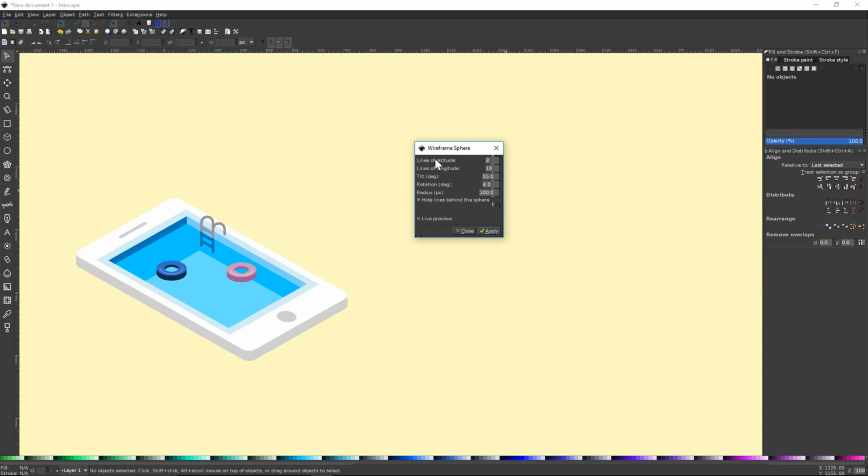For lines of latitude, we want 8. For lines of longitude, we want 10. Then for tilt, 55. For rotation, 4. Radius, 100. And we want to turn on this box that says hide lines behind the sphere. We want that checked. Then we can click on the box that says live preview, and it'll show you what it looks like. That's what we want right there.